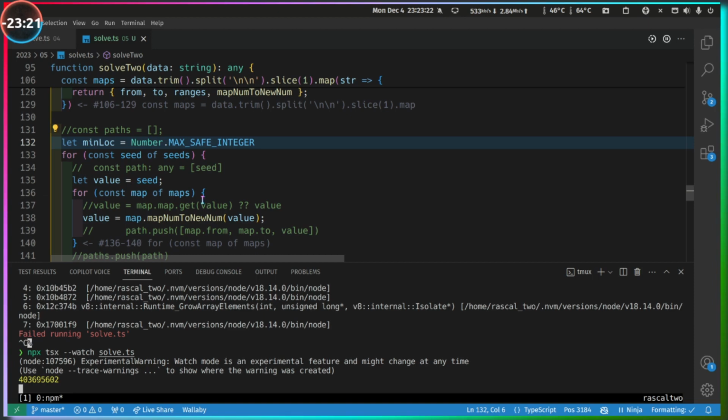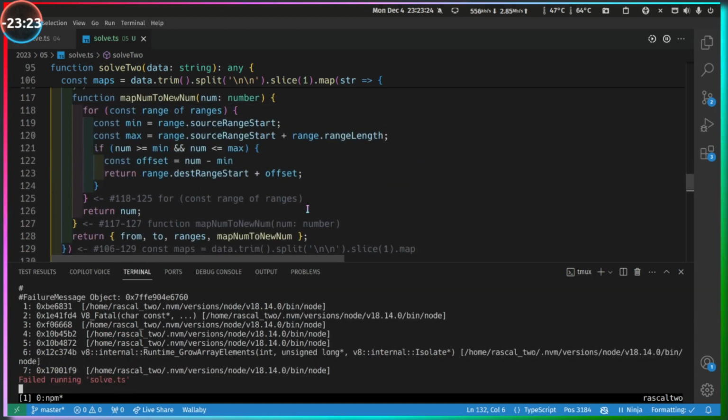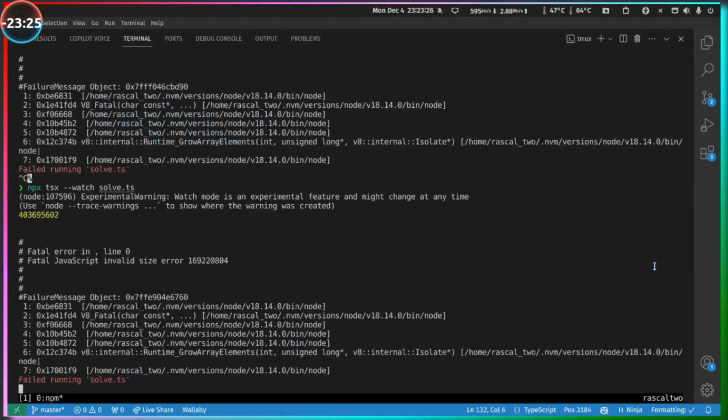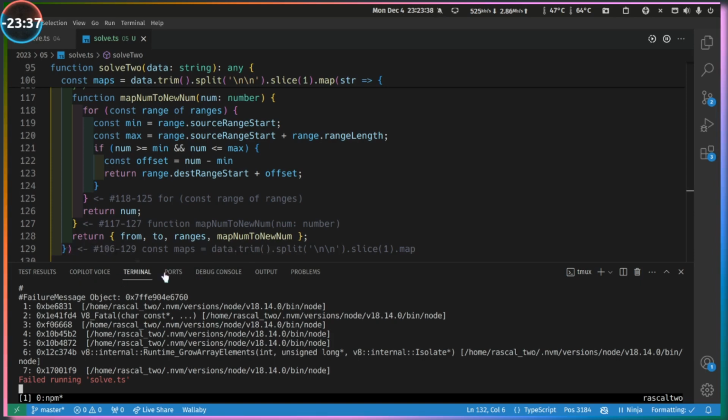Well, what else am I doing that's big? What else am I doing that's big and bad? Invalid size error. What am I doing? Terminal time.